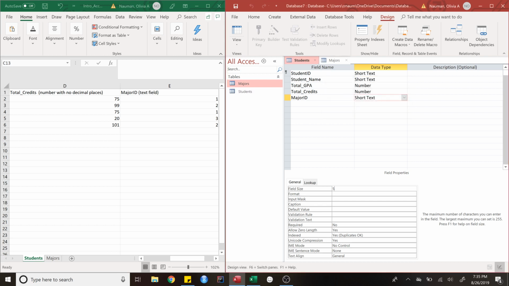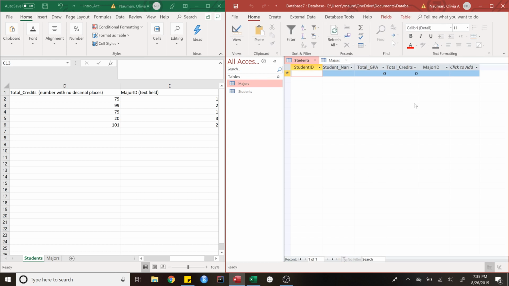And our next step here will be to form a relationship. So, actually, our next step will be to add data to this table. I almost forgot. So here you can see that we have all of our fields. What I'm going to show you how to do is just copy and paste that data. It can be quite a bit faster.